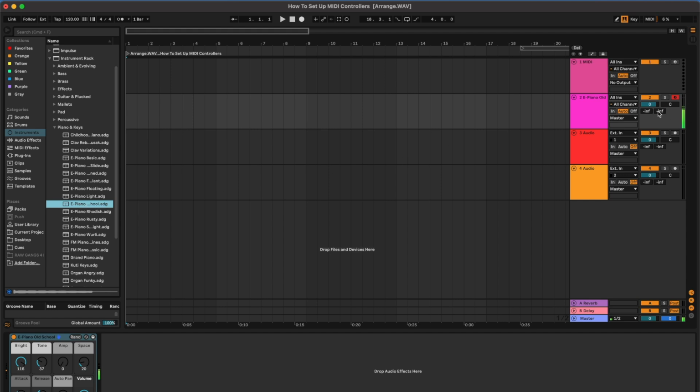Yep, there it is. Since my monitoring is set to auto, if I turn off record enable, you won't hear it anymore. If it was set to in, then you would keep hearing the piano.